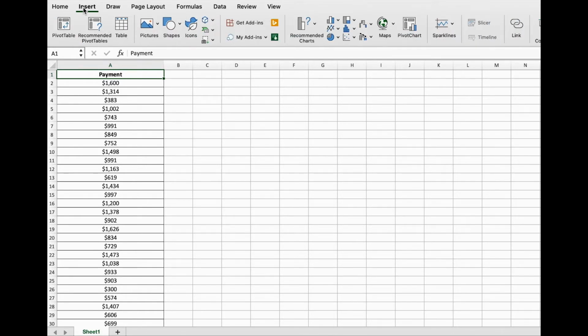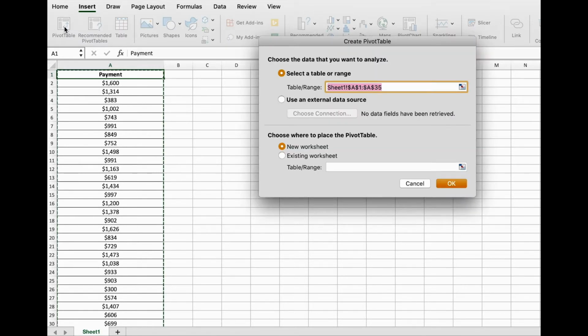We're going to click on the Insert tab. We're going to select Pivot Table. Here you need to make sure that the table range has your entire data set selected, including the label. Next, you're going to click on where you want to place this new table that you're going to build. I'm going to use the existing worksheet and I'm going to place it right here. You can select any cell you want.